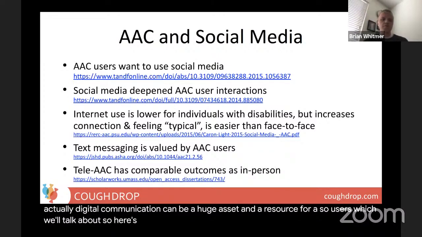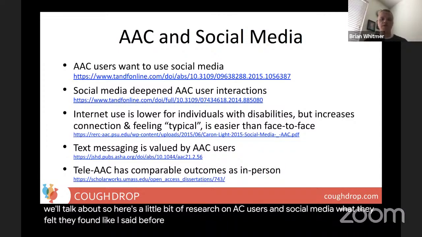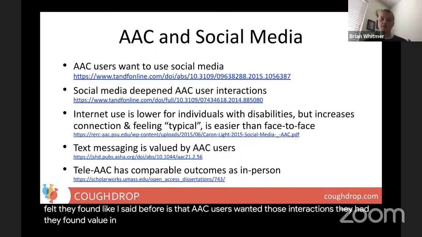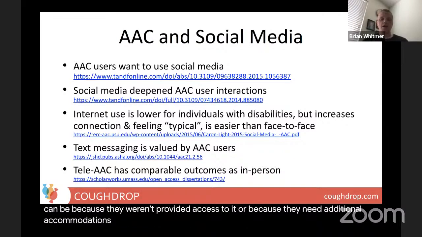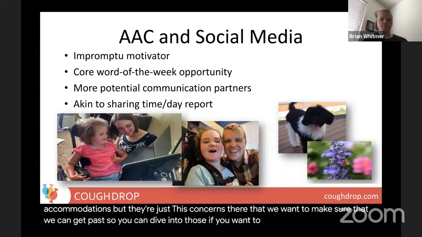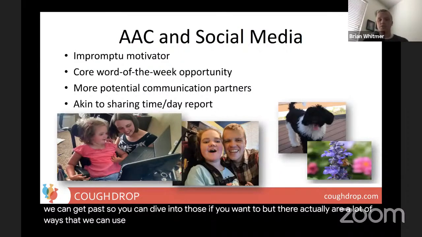So here's a little bit of research on AAC users and social media. What they found, like I said before, is that AAC users wanted those interactions. They found value in it. Generally there was less internet use by AAC users, and that can be because they weren't provided access to it, or because they needed additional accommodations. But there's concerns there that we want to make sure that we can get past. So you can dive into those if you want to. But there actually are a lot of ways that we can use digital communication to support AAC users.